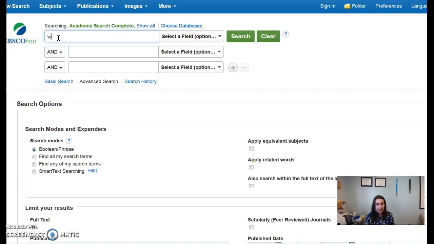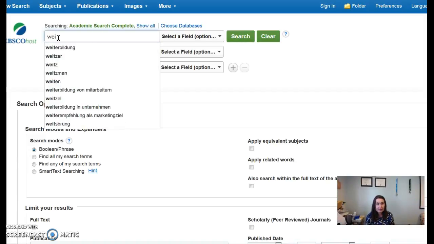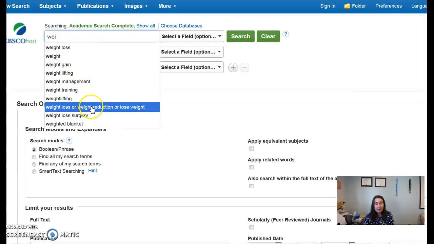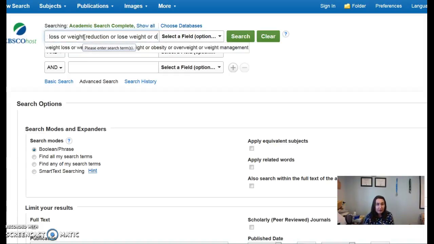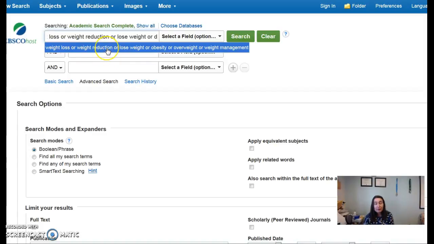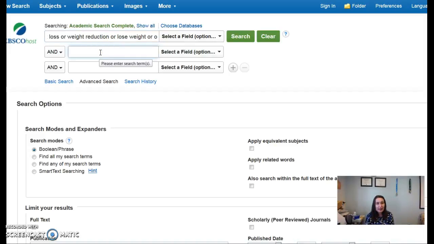But let's go ahead and try weight loss here, since that was our keyword. What's really helpful here is that the database tries to help you find things. So do you mean weight loss or weight reduction or lose weight? Well, probably any of those terms would work, right? So we could also probably even put in or diet. In fact, I'll go ahead and do that. Should work. Ooh, what did it prompt me for? Or lose weight, or obesity, or overweight, or weight management. Again, okay, we could do that too. So let's do that. We'll make it huge.